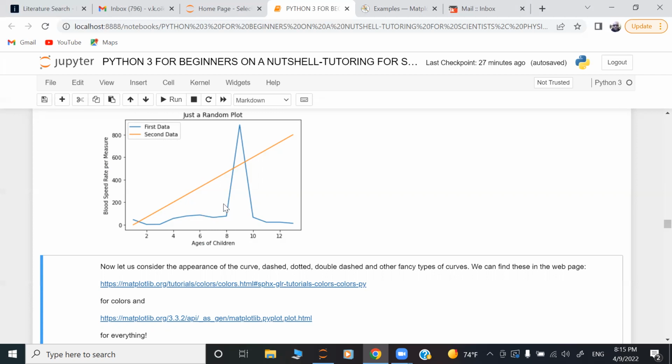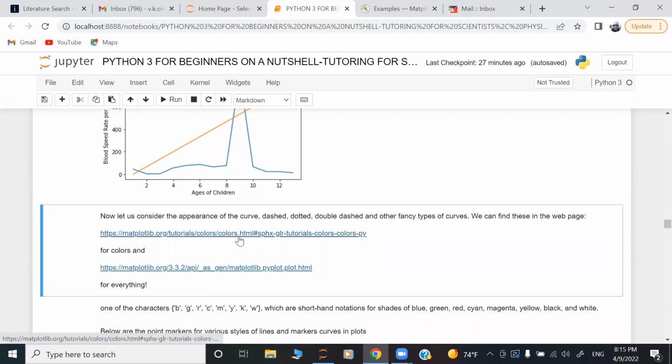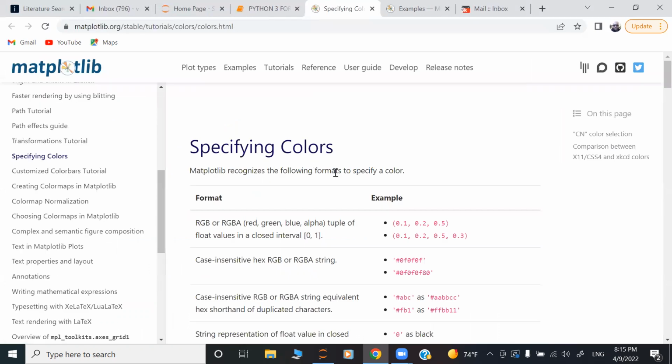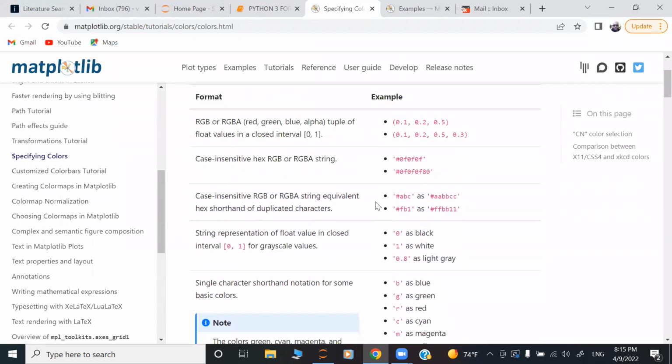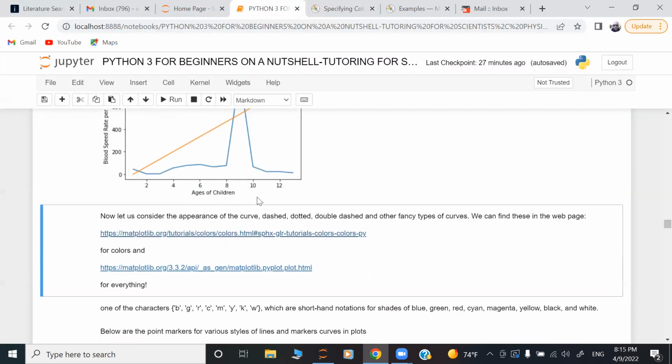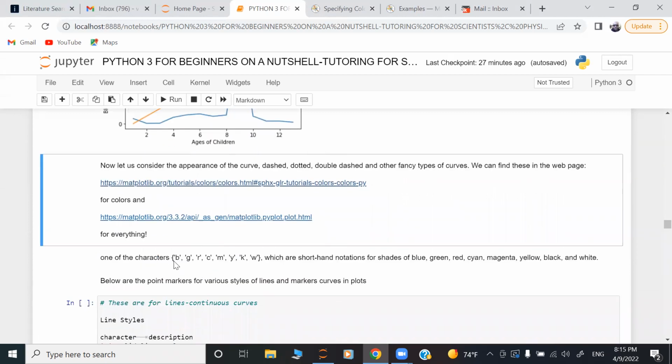This is important. You can also see these extra features here in the matplotlib colors, specifying colors. You can define RGB or any other type of colors. There are some basic colors which I'm going to describe now. You can use one of the characters B, G, R, C, M, Y, K, and W, which correspond, of course, to blue, green, red, cyan, magenta, yellow, black, and white.